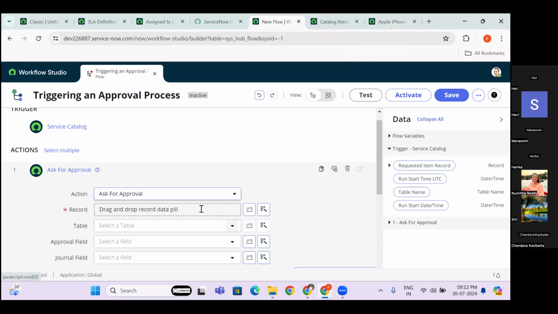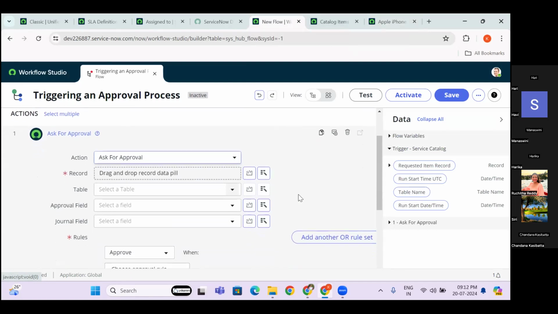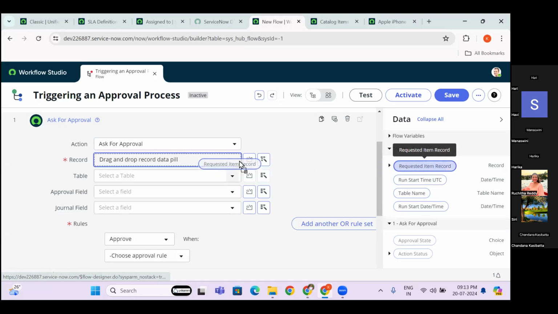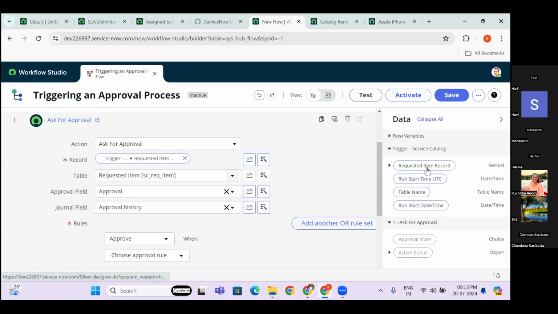In ServiceNow, this flow designer has drag and drop functionality. You need not write any code for this. It's a low code, no code process, where you'll be dragging the pills from here. If you see here, the service catalog is the trigger. So whenever a catalog is requested, a corresponding requested item gets attached. This gets created, then you'll be dragging and dropping it. It's just like a pill. You'll drag and drop over here, and the other fields will auto-populate.